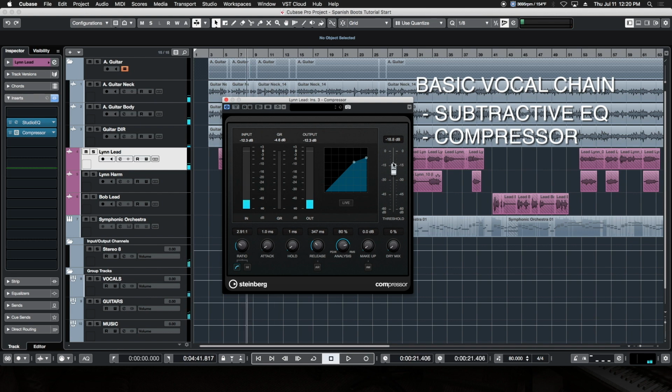We're just catching the very peaks of her performance, so we're going to use the gain makeup button here to compensate for the volume that we've taken off from the compressor.